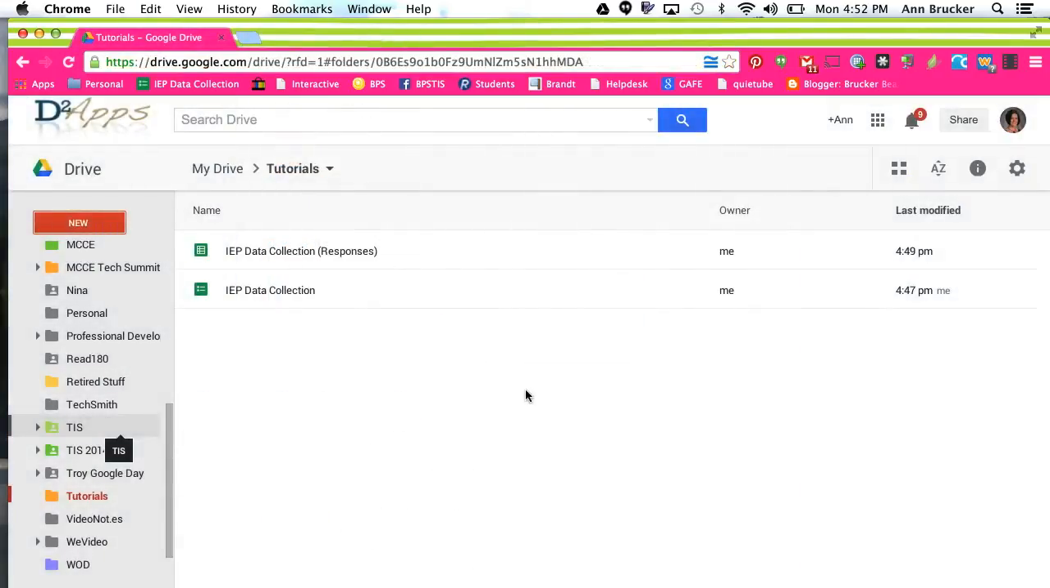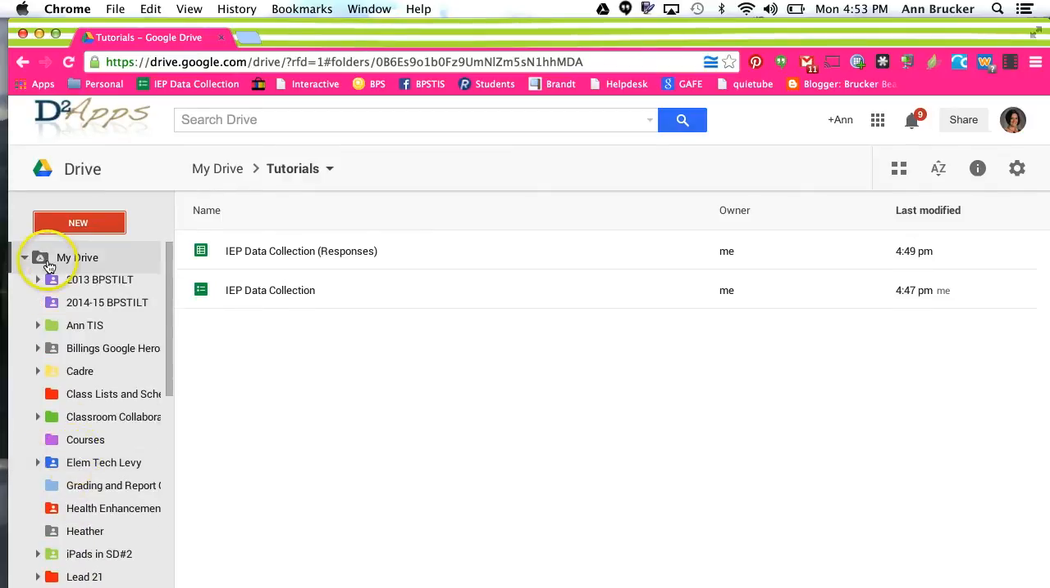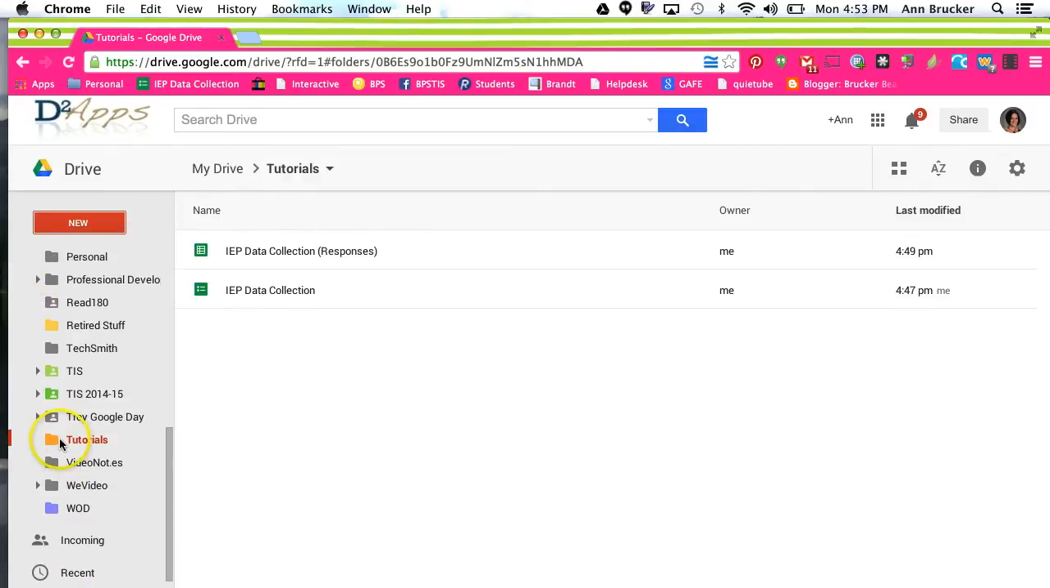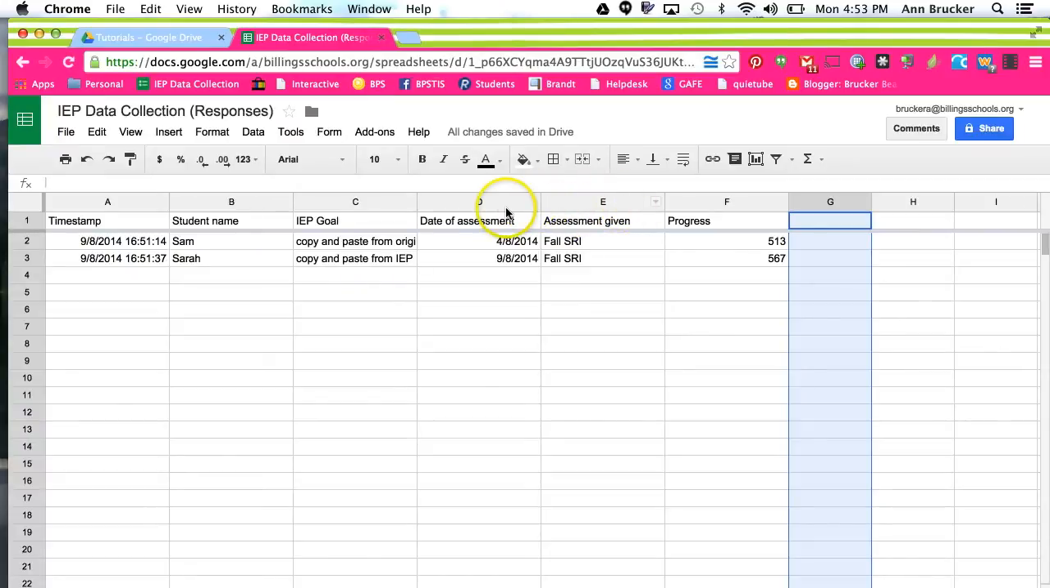Now to see the results of my data, I need to get back to my drive. Remember, I can type in drive.google.com or however I get there. I'm going to go to my drive, look for my tutorials folder, and now instead of just the form I created, which I can see by looking at the icon here, I also have an associated spreadsheet. It has the same title, except it added the word responses at the end. A spreadsheet is automatically generated as soon as you start receiving responses on your form. When you open up the spreadsheet, you see the data that has come in as a result of your form.